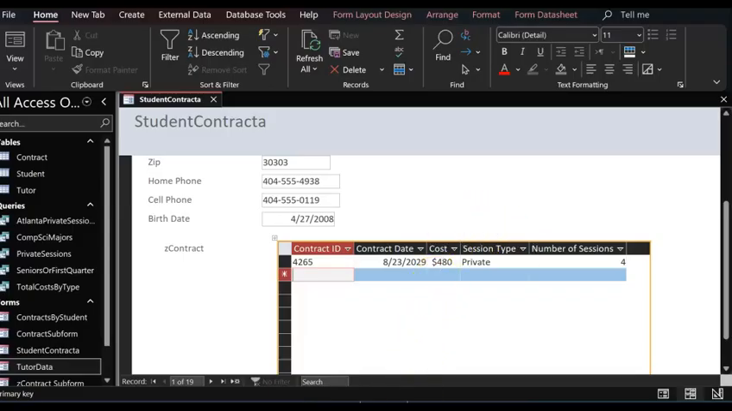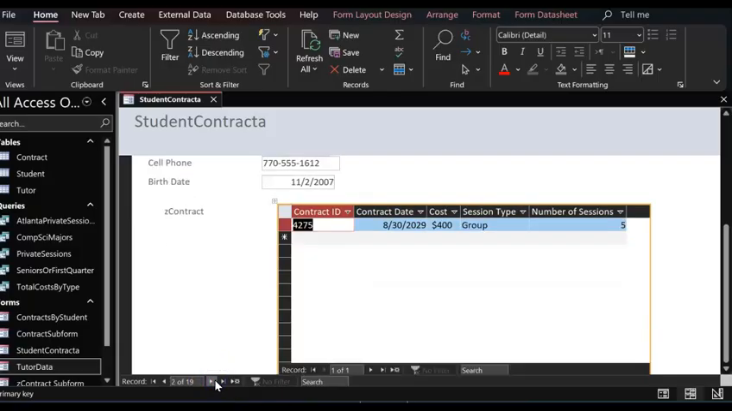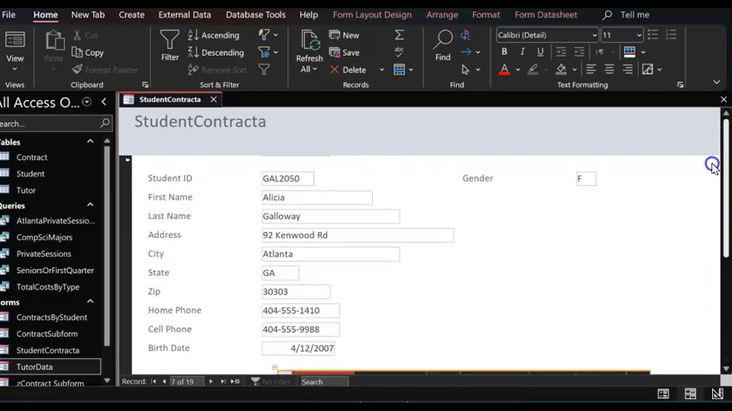So once we've adjusted all of the columns, they want us to navigate through the records and just make sure that you have subform data. Once you've done that, just look at your data and determine if anything needs to change, be updated, resized. If it does, go ahead and do so. And we're going to save the form.